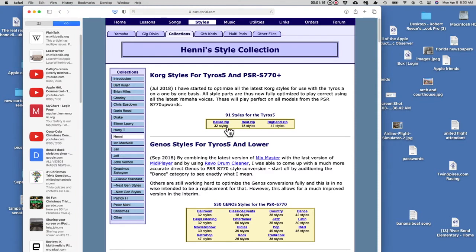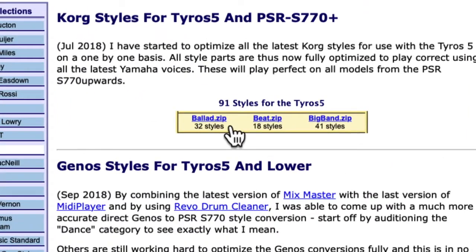And they're called Ballad, Beat, and Big Band. These are 3 folders, each of which has some styles in them. And I'll zoom in so you can read it a little bit better. This one has 32 styles, the Beat has 18 styles, and the Big Band has 41 styles in the folders.